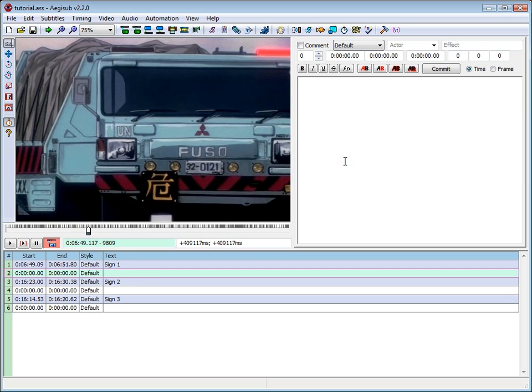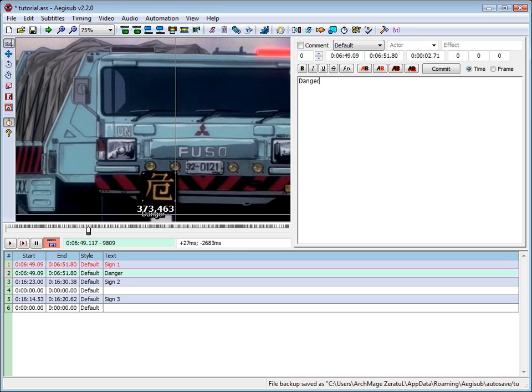First let's enter the text in an empty line here. Danger. And let's use this button. This sets the timing of the currently selected subtitle lines to the current scene. So it starts on the previous keyframe and ends one frame before the next keyframe. In this case, this is exactly where we want them.